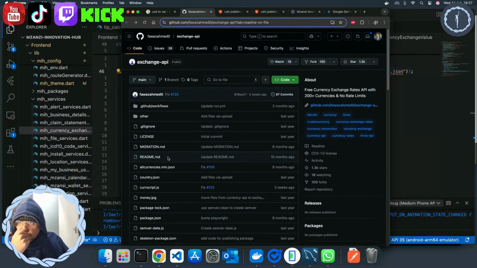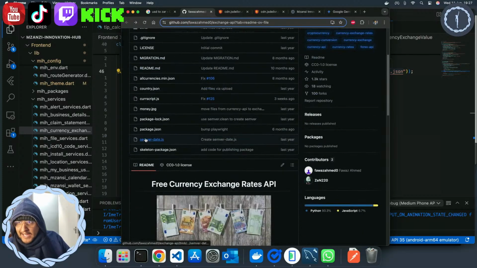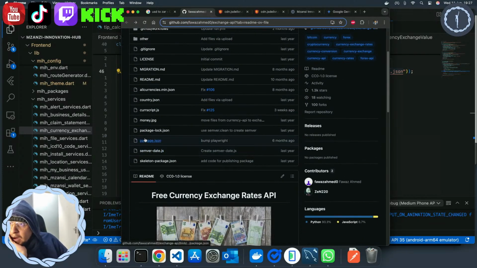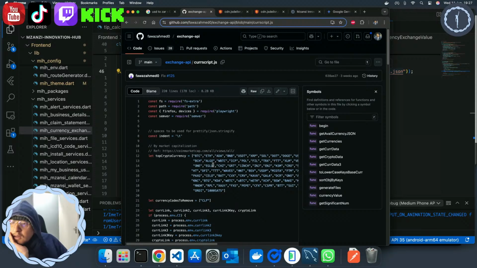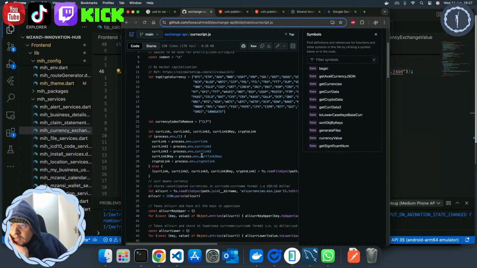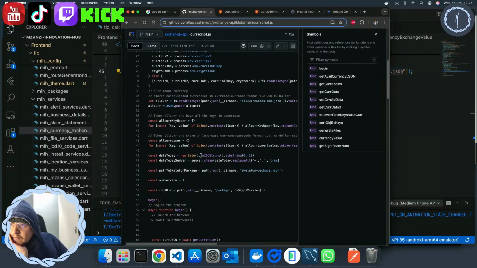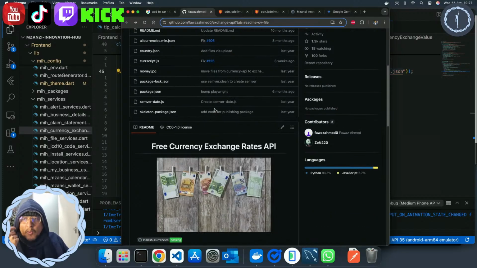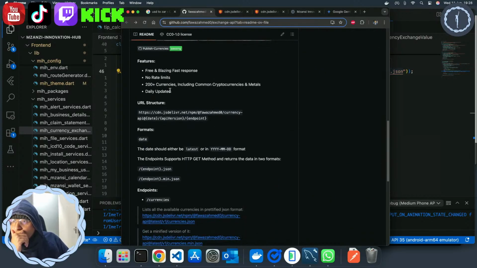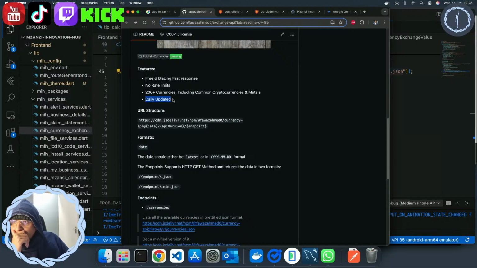And the nice thing about open source stuff is we can have a look directly at the code, even though I have no idea how this code works or how anything works over here. Move files, money.jpg, JSON, JScript, currency script, all currencies. Let's see currency script. So here are the currencies. He must have scheduled it to run once a day in the morning. That's what I'm thinking. So daily updated.